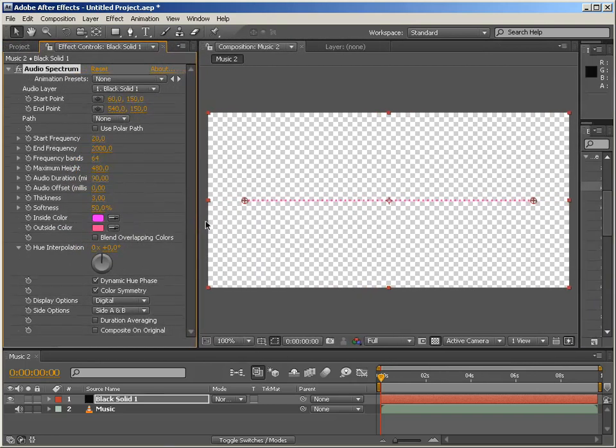Okay, so first of all, we have to choose our audio layer, which is music. And as you can see, when I scrub the time indicator, the layer animates. Quite obvious, but if you remember the previous tutorial, which was about audio waveform, this looks a little bit different. In audio waveform, we saw the actual waveform being rendered and kind of moving from left to right, and here we just have those bars that get scaled up and down according to music.